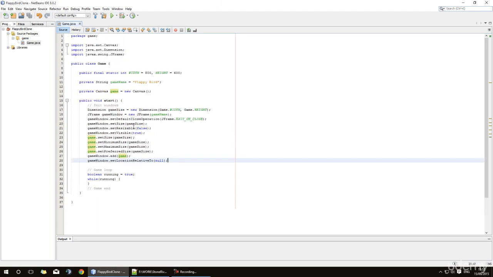So we've set up a basic window and some basic options. In the next video, we're going to be looking more into the structure of the game's logic.